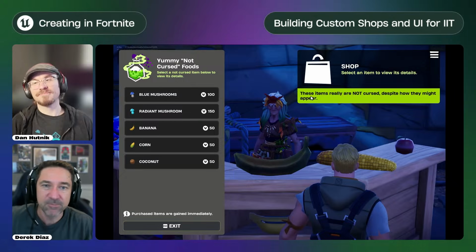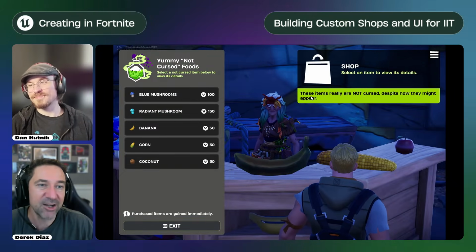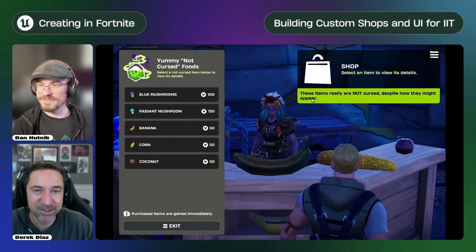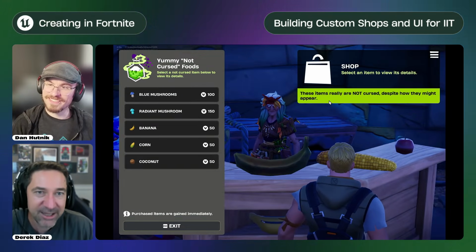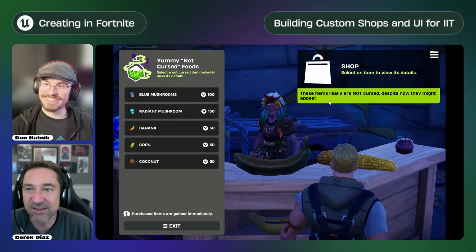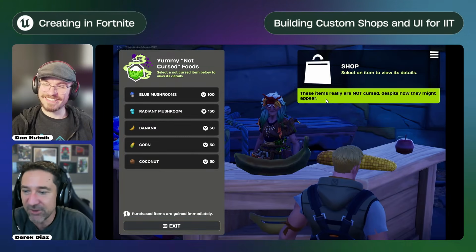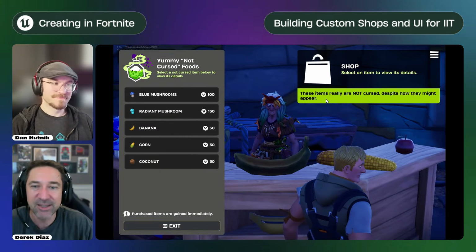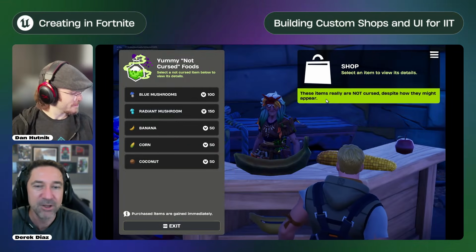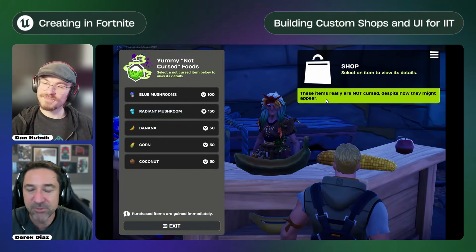And then there's a message here, right? These items really are not cursed, despite how they may appear. Okay, I'll probably believe it that it's not cursed, but this was, I think, a little exercise in what not to do, right? I don't think it's really usually beneficial.